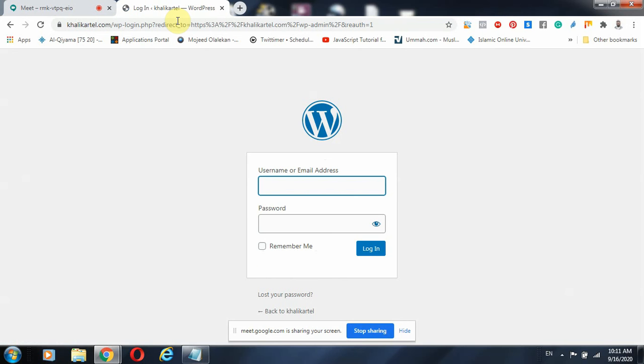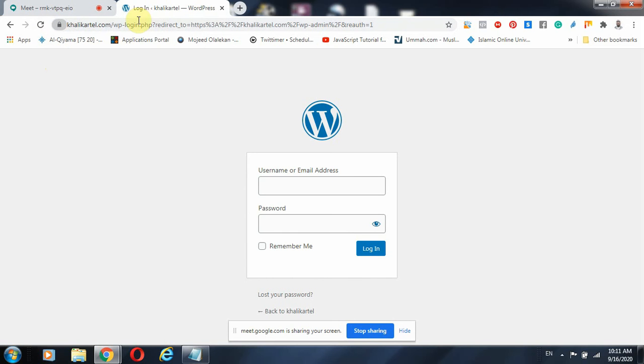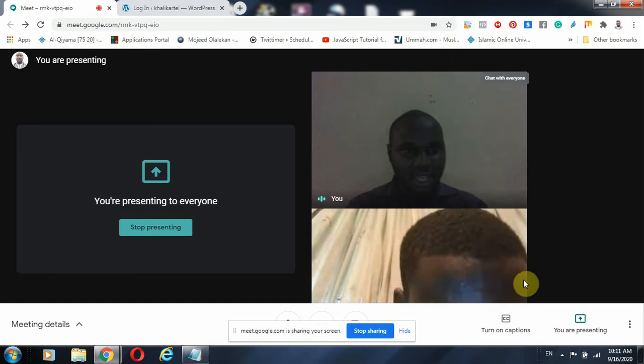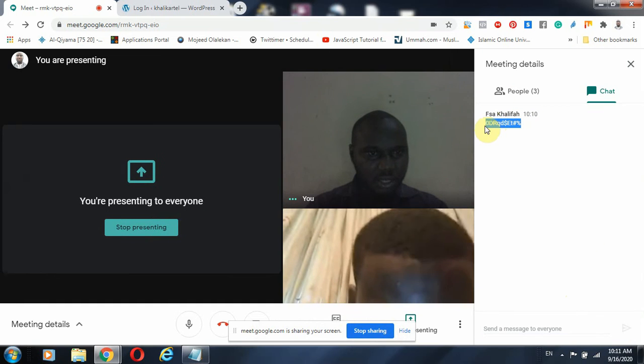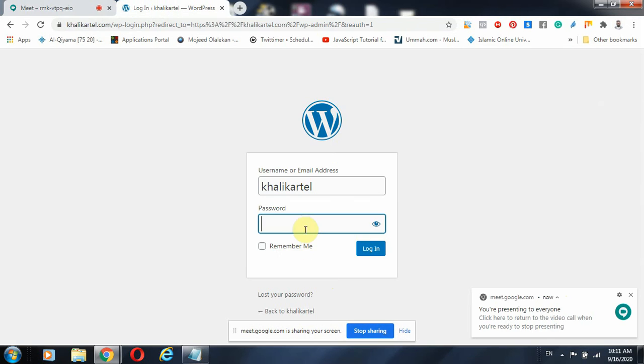You can see I'm logging into your Kalicartel now. You can see that it's showing that this connection is secure. You have done your SSL. Now I'm copying your username and pasting your username, Kalicartel. Then I'm picking your password as you sent to me. Please, after this, you are going to change the password.